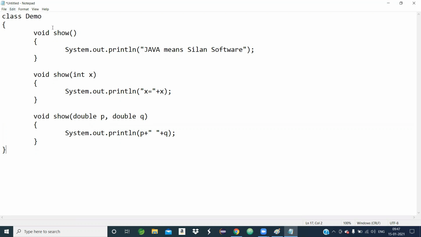First show method has no argument. Second show method has one int argument. Third show method has two double arguments. So we observed the method name is the same, but they are different by their signature. Then step number 2, I will go to the main method definition.